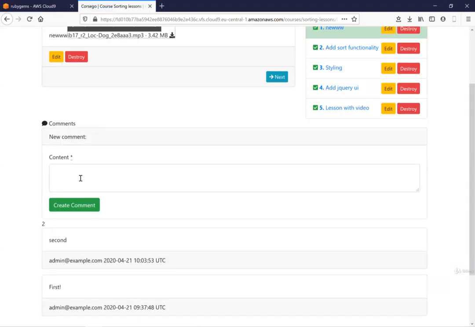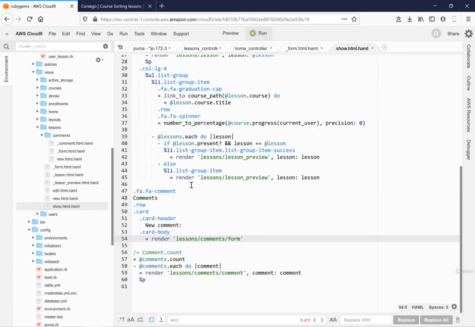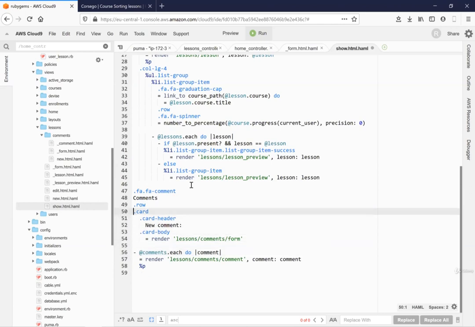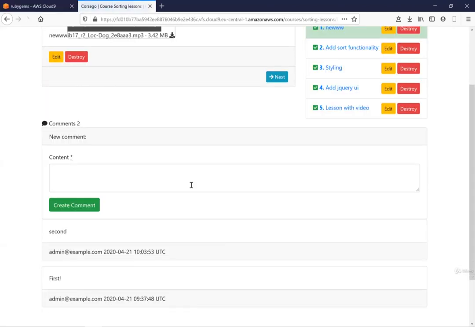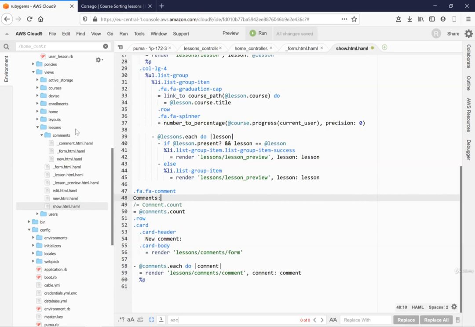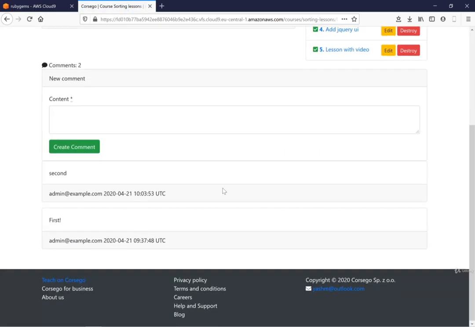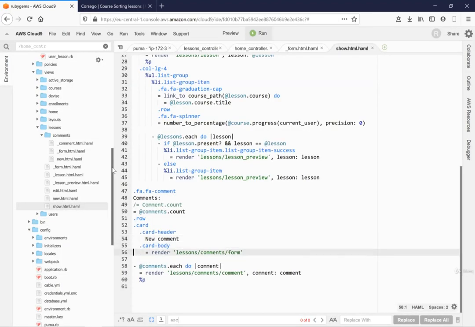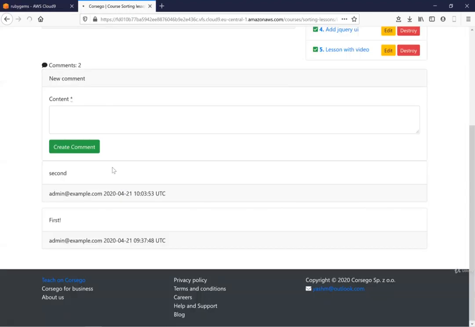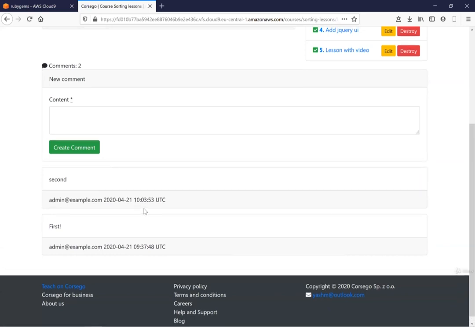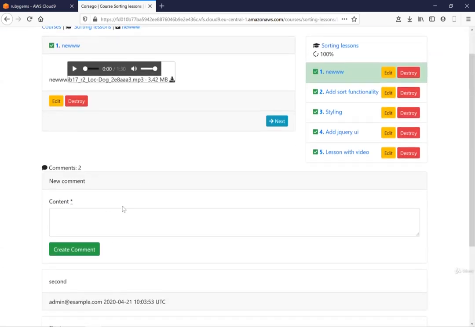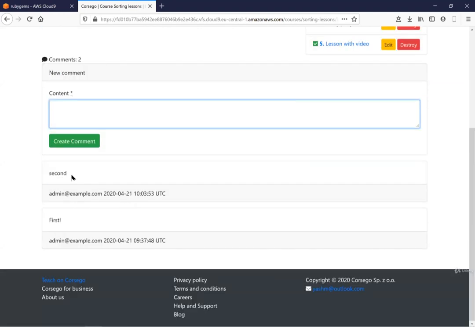Let's see. So here we have a new comment section. Looks okay. Now we have two comments. The comments count will be right here. So we have two comments. We have a new comment section. Looks fine. Now we need some kind of spacing between the comments and the new comment section. So we'll add the spacing right here. Okay, and we have the comment form on top, and then we have the comments rendered.